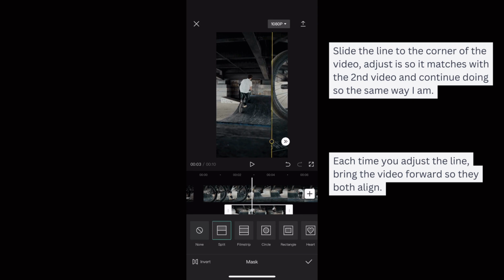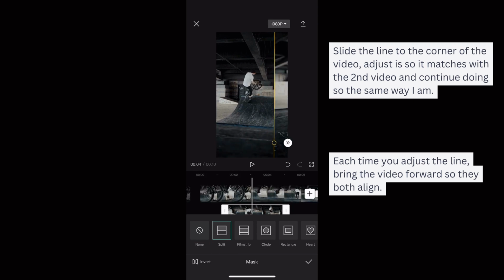Do this until the masking reaches the end of the screen. After you are done, you can export the video.